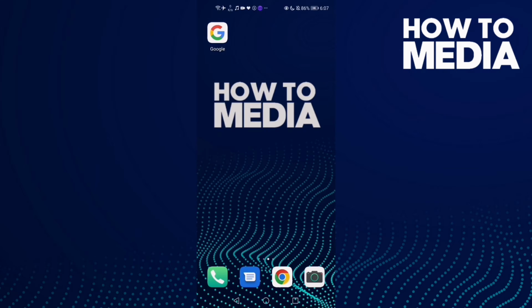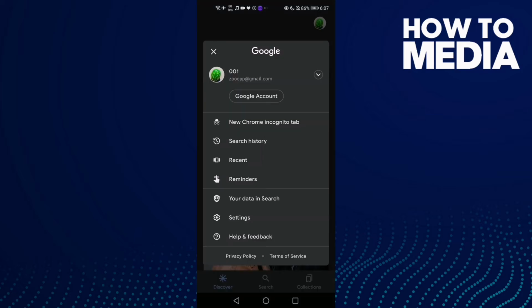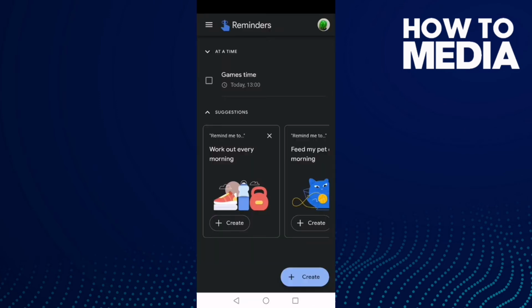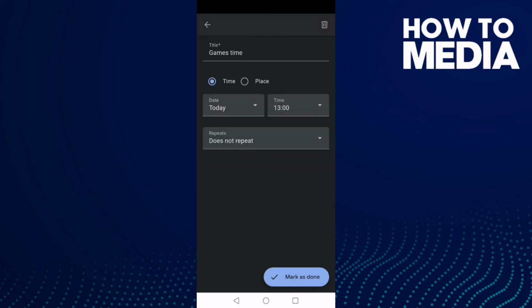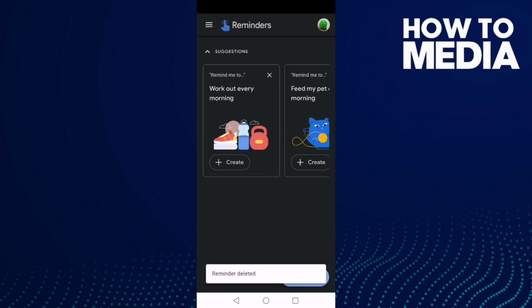First thing we're gonna do is go to Google and then click on your profile picture here in the top corner, and then click this one, reminders, and now select here any reminder you want and click on it. And then if you want to delete it, just click this icon here in the top corner, and as you see, the reminder has been deleted, and it's easy of course.